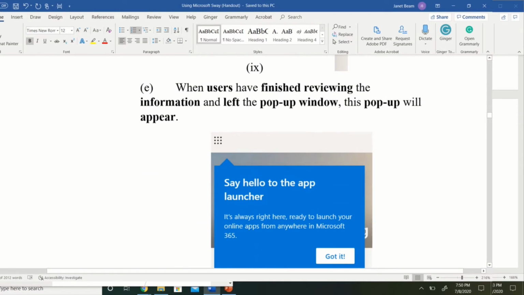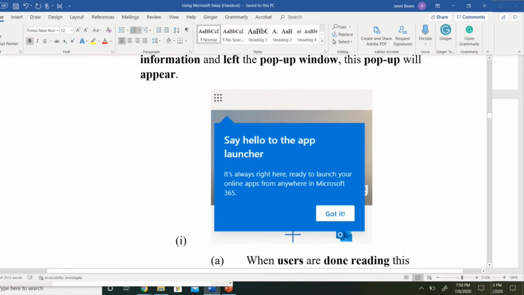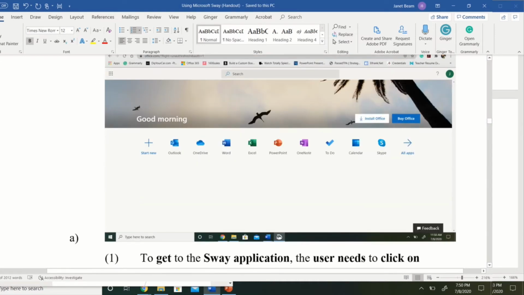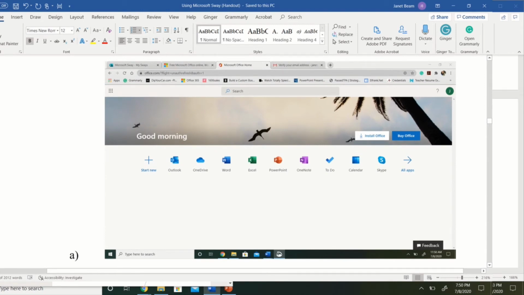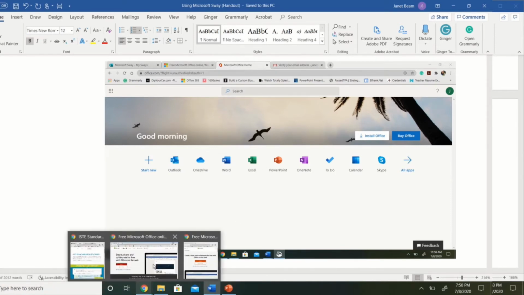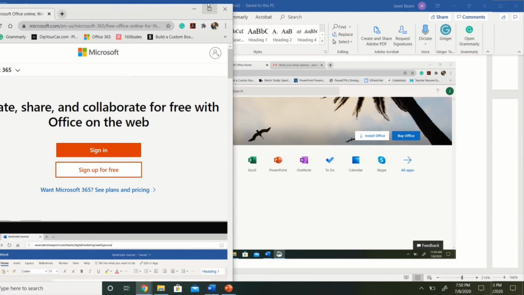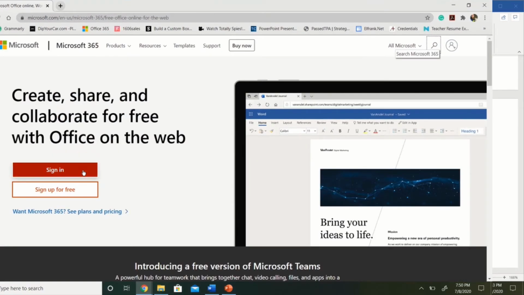Once you do that, it'll bring you to the main page for Microsoft Office Online, and at the top left you will see a little message pop up that says "Say hello to the app launcher." Once you've read the information inside of this pop-up, you can click Got it, and then you will see the main page for Microsoft Office Online. From this point, I'm going to take over on showing Sway from the actual website. So let me just sign in. It might take a second or two.